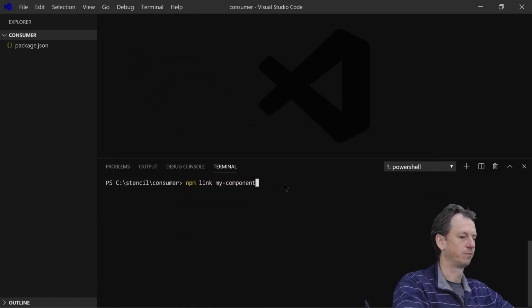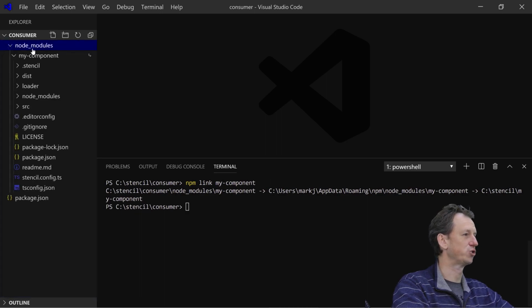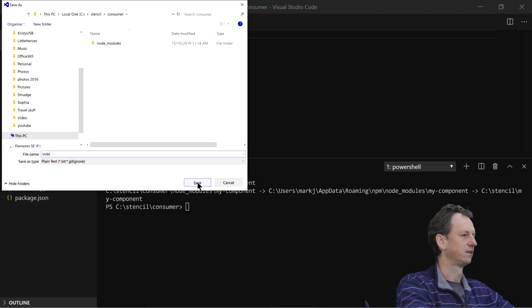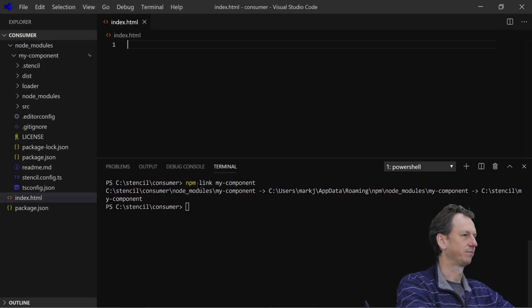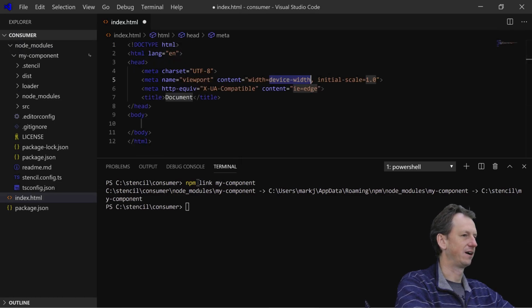We'll get rid of that one. Link to my component. Okay, so we can see it's pulled in node modules, and there is our file and our dist. So let's have a look at running this. Let's create an index.html, and we'll put some boilerplate in there.